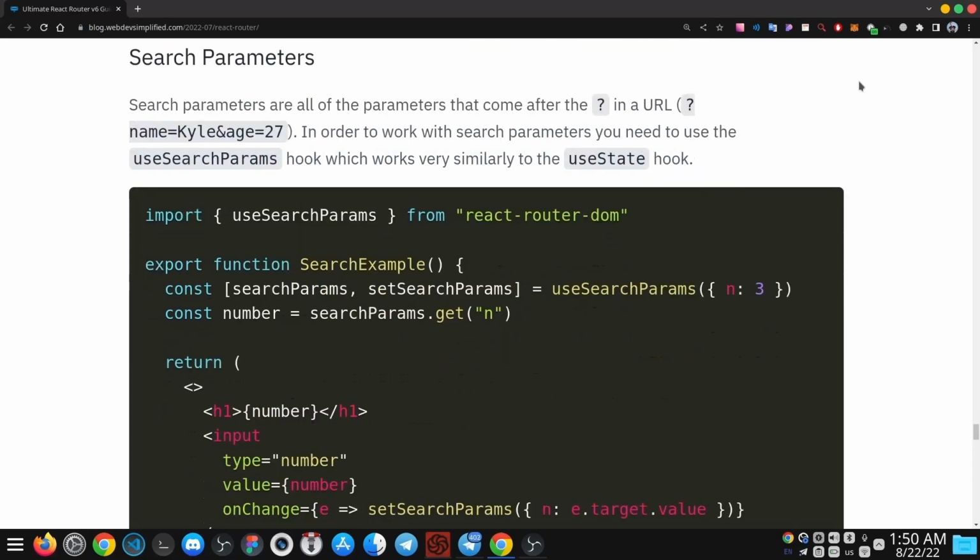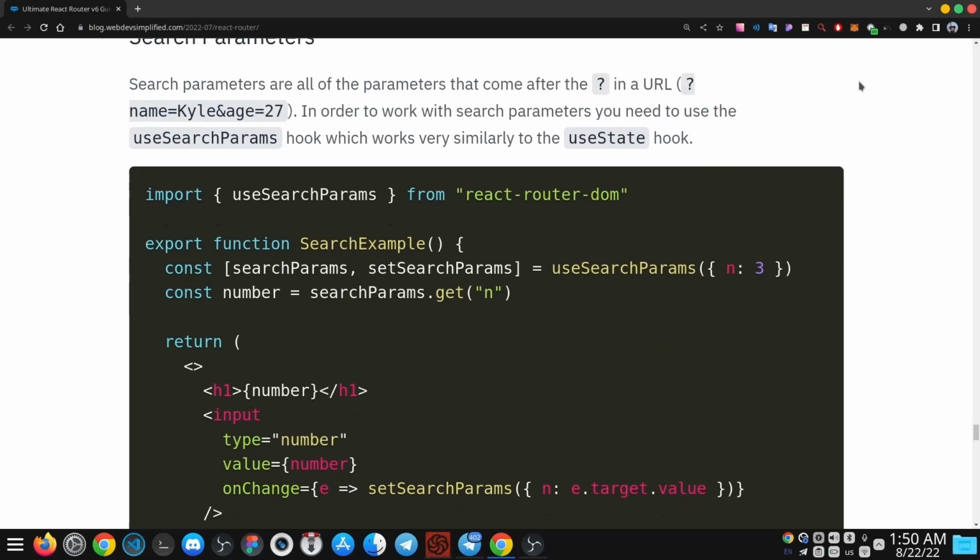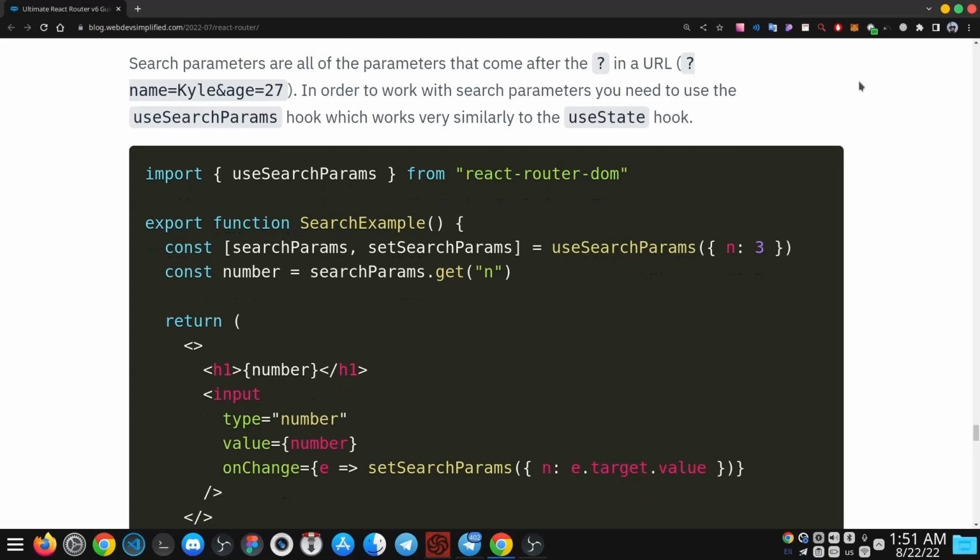Search parameters are all of the parameters that come after a query string in a URL. For example, query string name equals Kyle and age equals 27. In order to work with search parameters, you need to use the useSearchParams hook, which works very similarly to the useState hook.